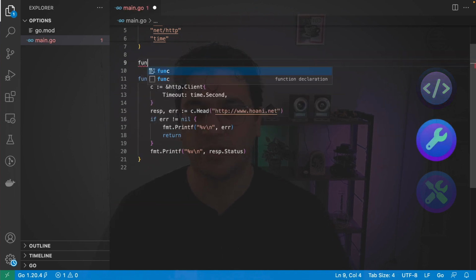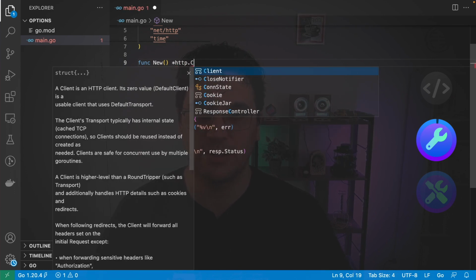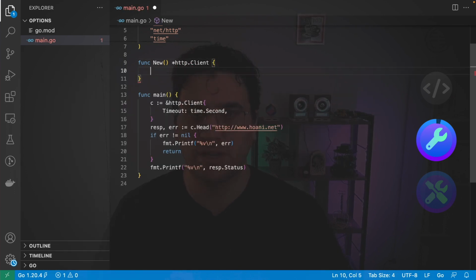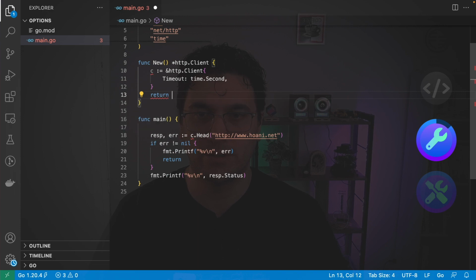So now we're going to create a new function which basically returns a pointer to an HTTP client. And inside here, we're just going to copy this code from main and paste it in here and then say return c. And then back in main, we still need a client, so we're just going to say c is equal to New. But we do want this New function to take functional options.